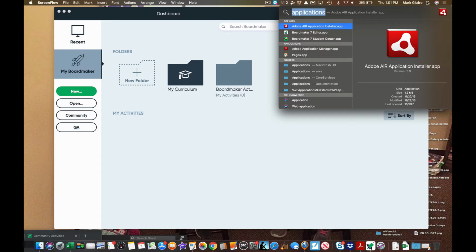The actual creation piece is not much different. So rather than going to boardmakeronline.com and logging into Boardmaker, you will have this application installed on your computer. It is the Boardmaker 7 editor. You can also put it on your dock, which I have down here. It looks like, I guess, a rocket pencil. And then you will open that in order to create in Boardmaker.